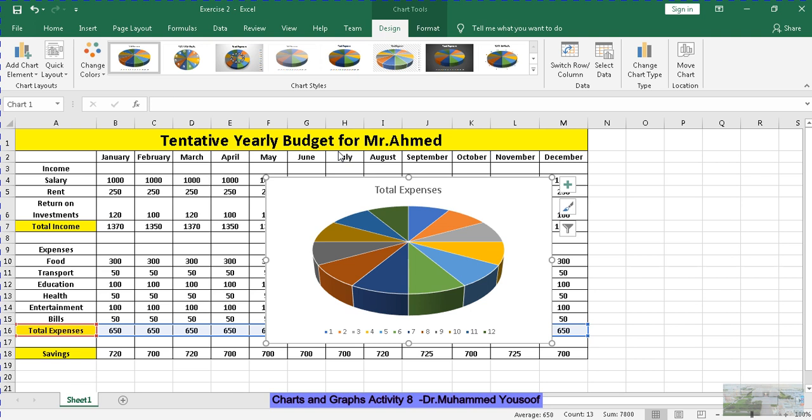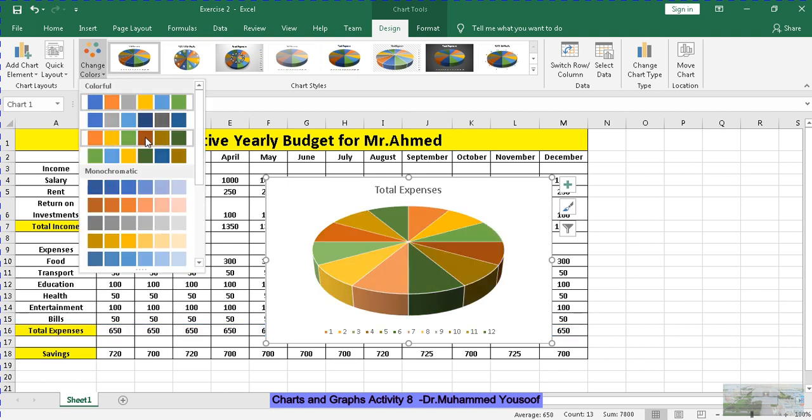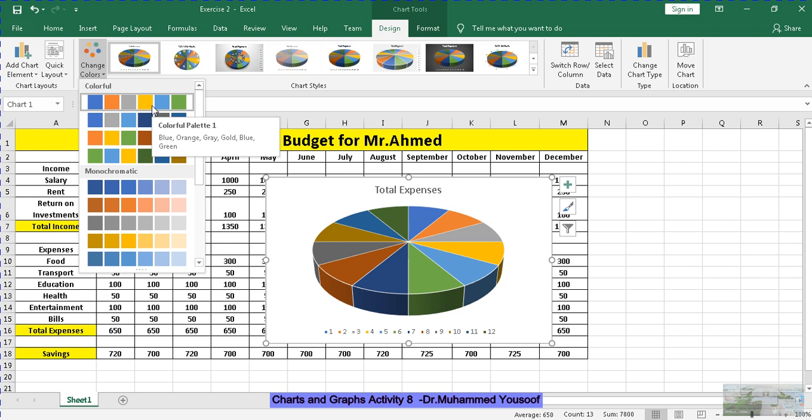Can you see here why there are 12? Because there are 12 months starting from January to December. You can see in the table. Now I am not happy with this one, so I want some other color like here. Can you see now? Change color. I can use different colors for my chart. Can you see this one? So I am actually choosing any color which I like. I want it to be multicolor like this. Or you have a choice here.